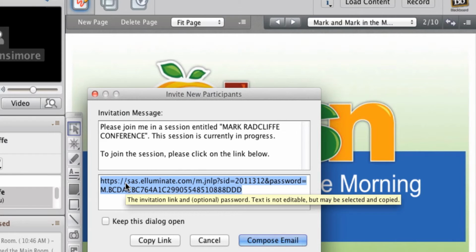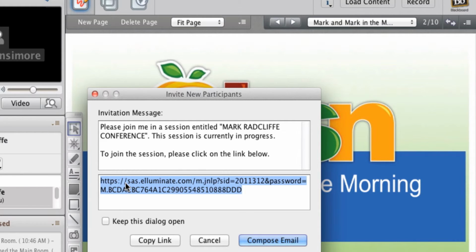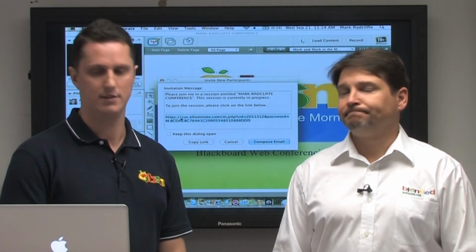Remember the session-based nature. If you send somebody that link and you want them to come in next Wednesday, it won't work. Because that link's for this session, not the room. There's no room. There's a session base.